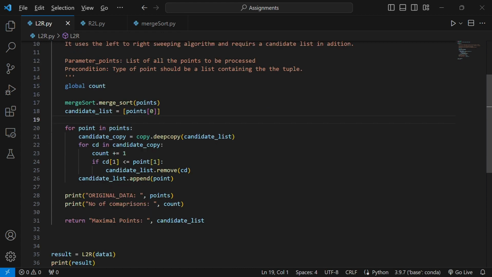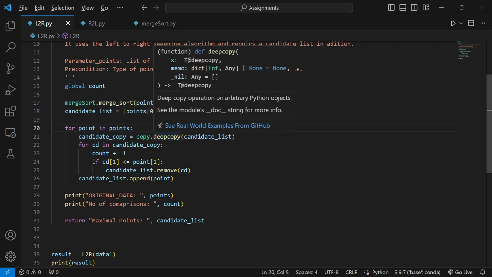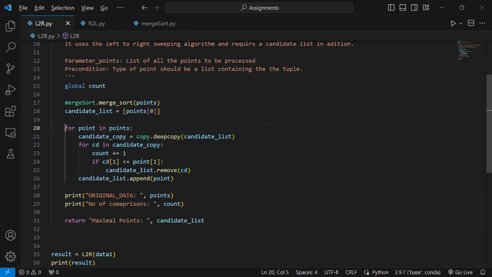Then I took a for loop over the points, took the first point, and made a deep copy of the candidate list, because if I do not do it, it will destroy my loop. I am going to modify that candidate list in between the loop.